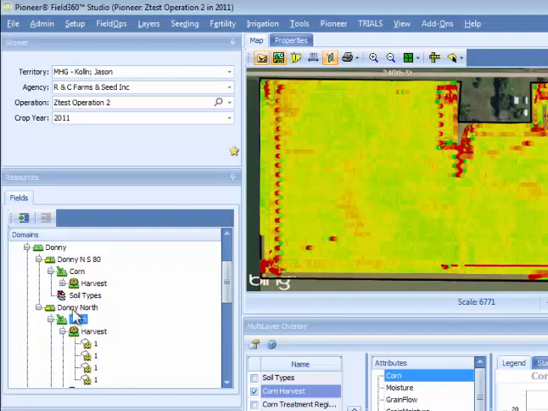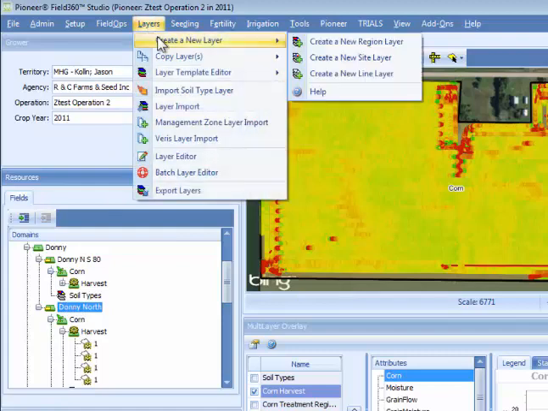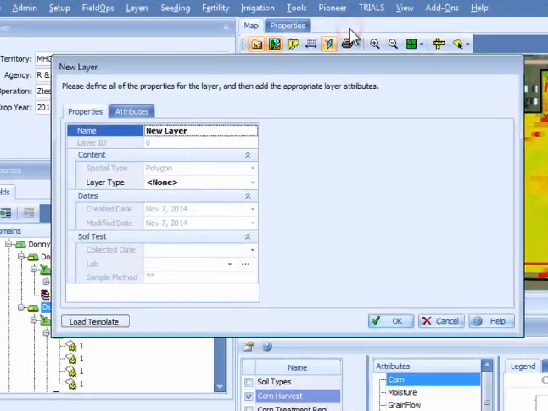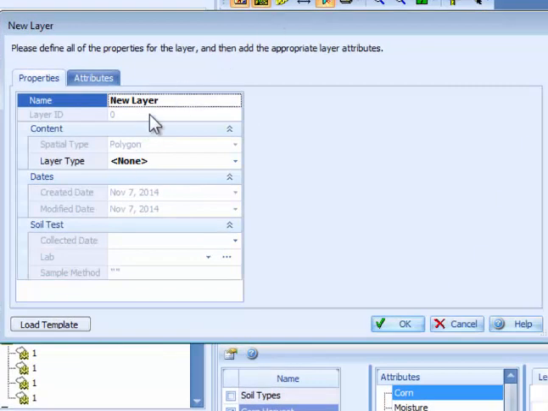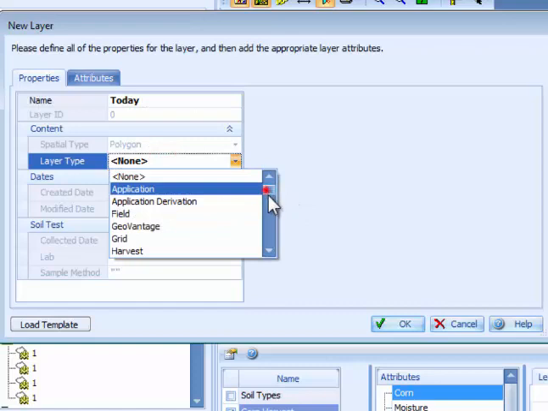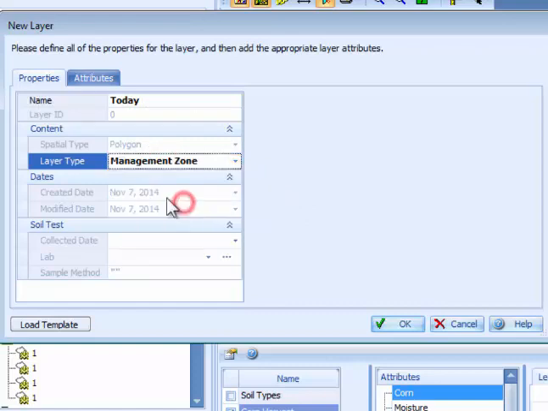So to create the new layer, I'm going to click on the field name, come up to the top under Layers, Create New Layer, Create New Region Layer. Once I have the window open, I'm going to name the layer. Well, I'll name this one Today. The layer type is very important. I need to make sure I choose management zone. So I've named the new layer and I've created the management zone.